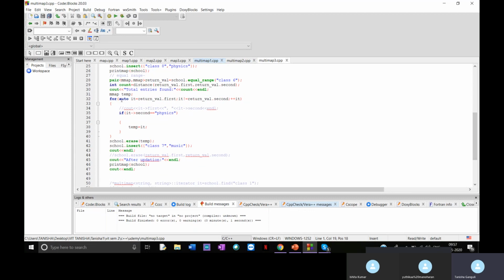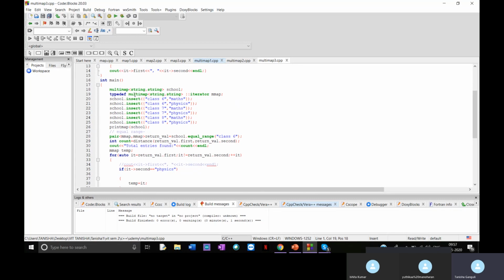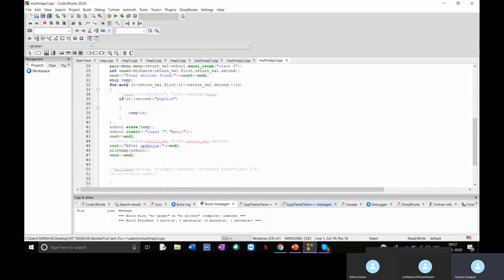So all you have to do is for the map. What I did previously, to avoid writing this entire code multiple times, I just used this typedef and named it mmap. So I stored the temp value in mmap. Then I used the iterator based for loop. And in this, I said that if it represents the second element, that is the elemental value, which is 6, then the temp would be stored in it and school dot erase temp. So the entire temp would be deleted.